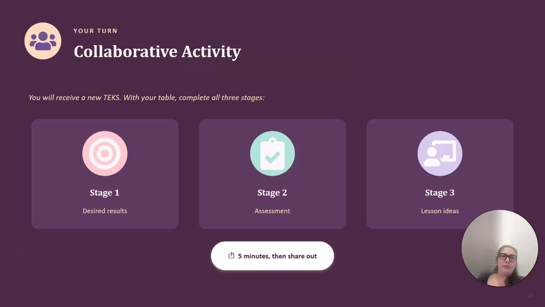So now it's your opportunity to apply this learning. Each table will receive a different TEKS. As a team, you'll identify the desired learning results. You're going to decide what evidence would show mastery. You're going to brainstorm one or two instructional activities that would prepare students for success. And remember, don't start with the activity. Start with the learning goal. You will have about 2 minutes, and then we'll hear from one group.